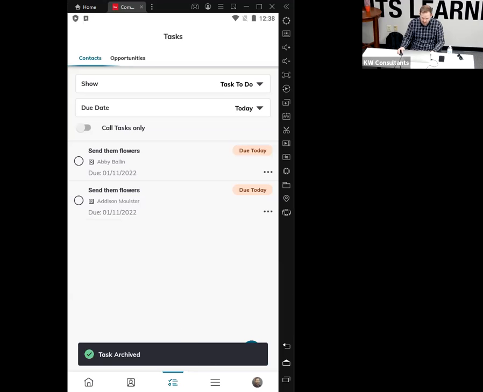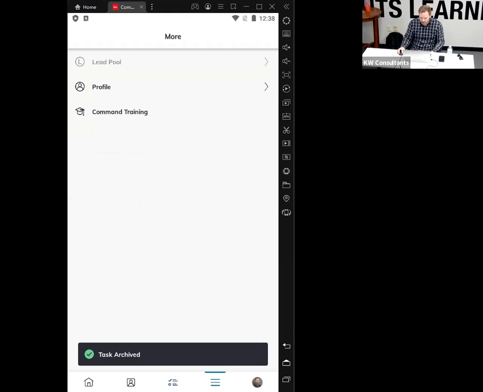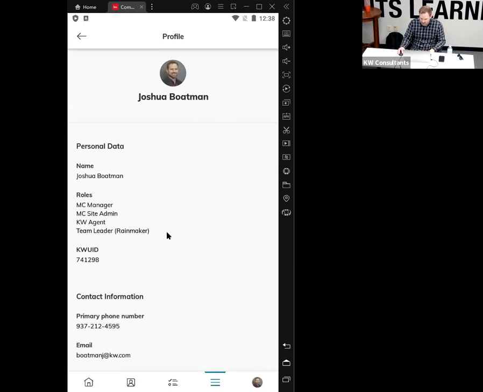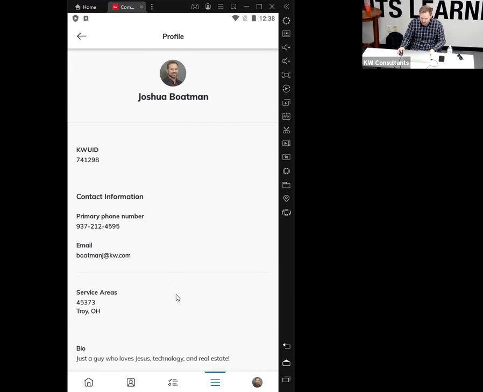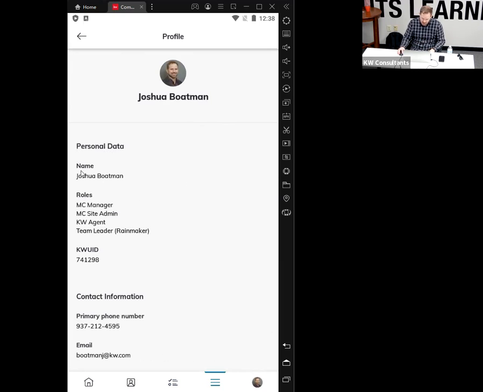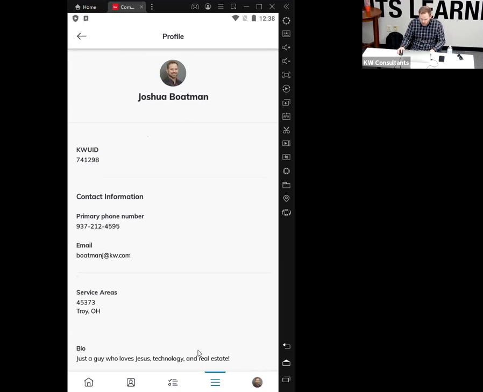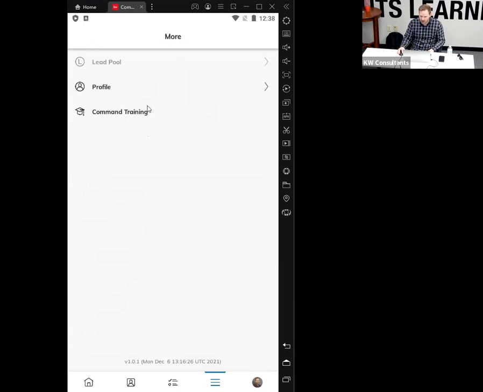And then last but not least, the little menu button, the little hamburger icon down here. I always like to point it out because people say, you didn't talk about it. It's not that big of a deal. If you go to your profile, this allows you to view your contact information that you have plugged into Command. So you can see my name, my roles, my contact info, a bio about me, all that good stuff. And then if need be, you can log out of here as well.